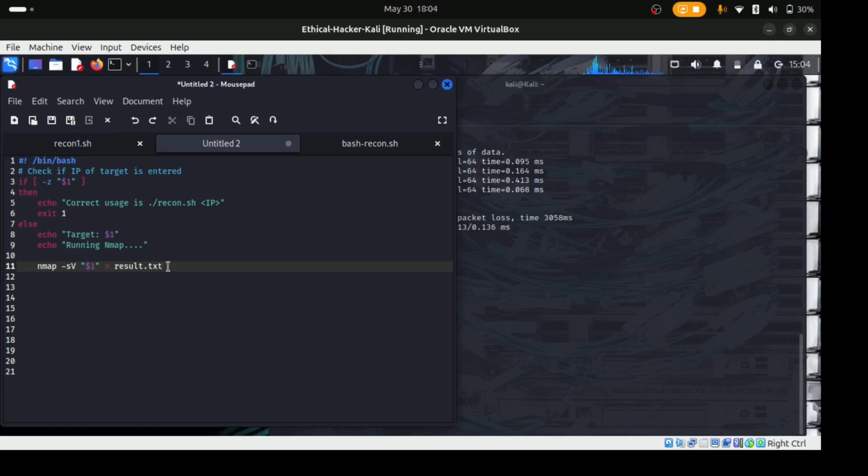And so with nmap -sv, this -sv flag basically tells nmap to do a service version scan. So it's not just going to tell us which ports are open, it's going to try and figure out what service and version is running on each port. This is really useful if you want to know what you're dealing with. And this operator tells the script to save the output into a file called result.txt.